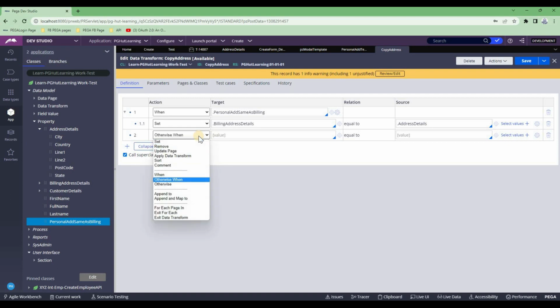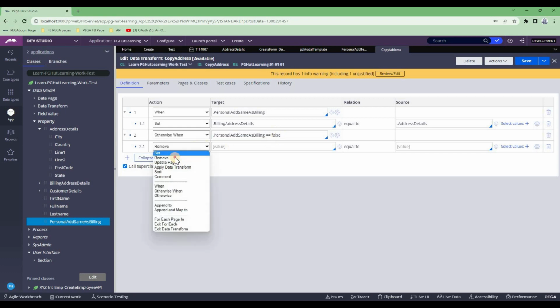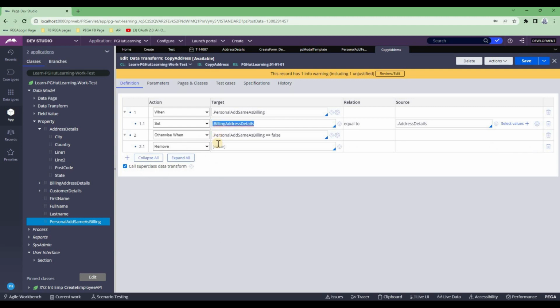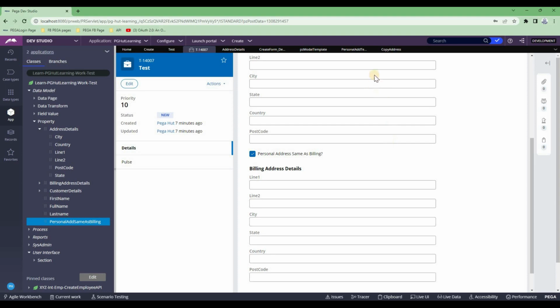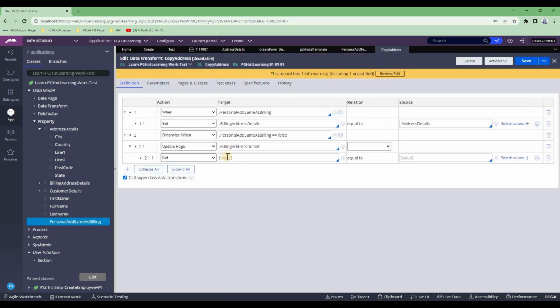Now I'm going to do otherwise when. In the otherwise when, I obviously can't put just the personal address same as billing address condition, because it will have a false. I want to make it true when it is false, so equal to false. So in the false case, what I'm going to do is remove that object. Which object? The billing address object I'm going to remove. Now if I remove it, as people who already know about it, you need to initialize a page, else it won't come in the section. So to do that, after removing, I'll do an update page. Sorry, this is remove.